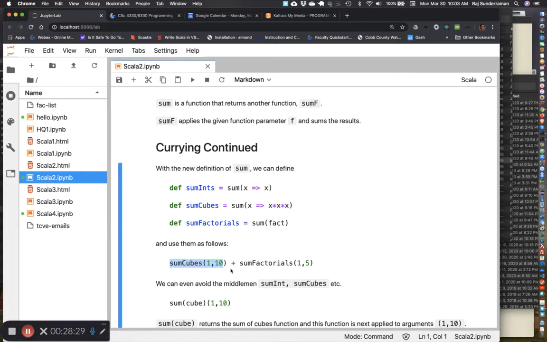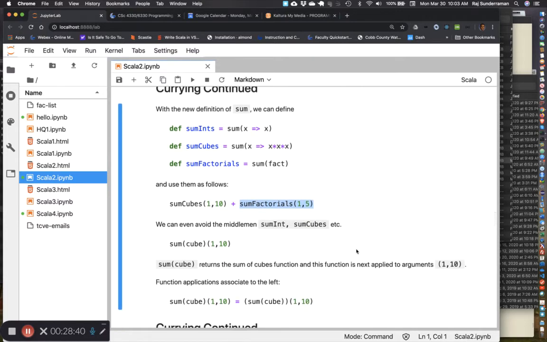Okay, so this is how you can call it. And similarly, sum of factorials can be called with 1 and 5. So it'll add the factorials of 1 plus 2 factorial and so on. Okay, now there is a further shortcut. Because of the anonymization, you really don't have to give intermediate names.